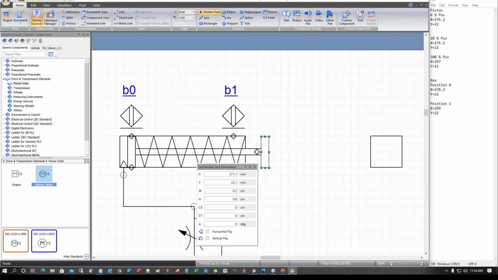So here, I'm going to say it's 22 for the Y, sorry. Now for the X, it's 271.1. So 0 is 22, and here it's going to be 271.1. Okay. Now let me get back the box to its position 0. So box position 0, I have to change it to 78.2, right?